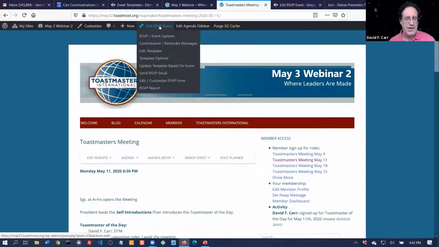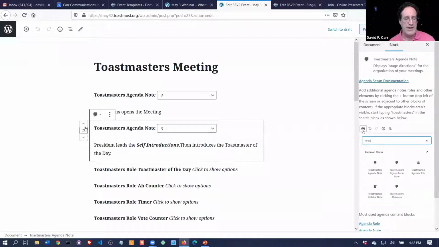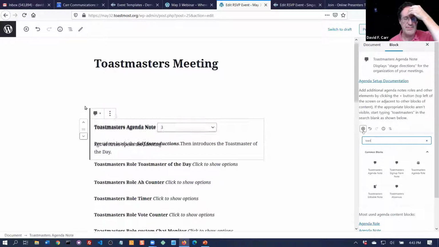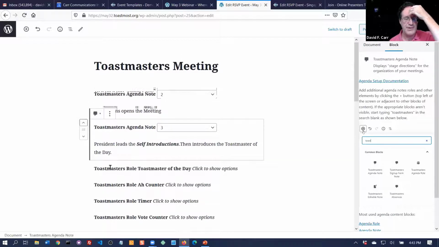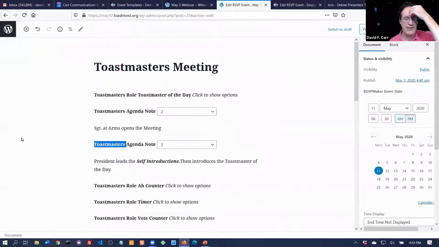One thing that I probably should have covered earlier is how you move things around too, because the default template may not be correct for the way you organize your meetings. So if I wanted to do the self-introductions, well, this doesn't really make sense, but if I want to move the self-introductions up the front even before we open our meeting, I can move things up and down using these up and down arrows. And it would be the same thing for moving the Toastmaster of the Day block farther up on the agenda.